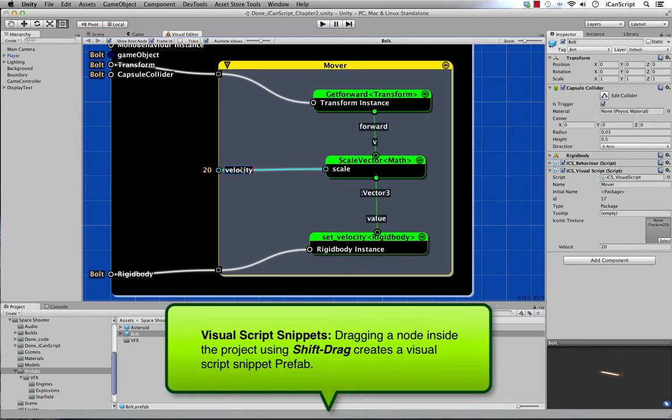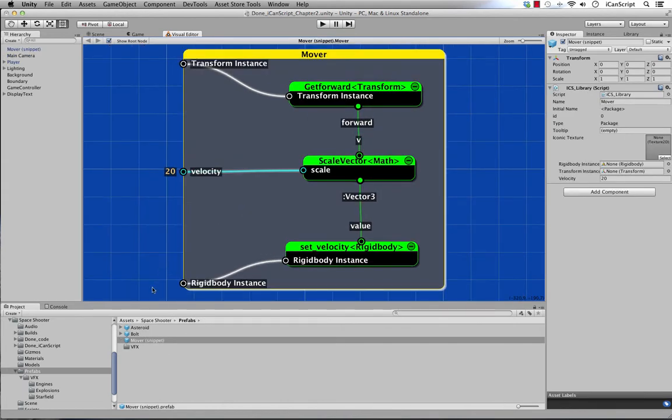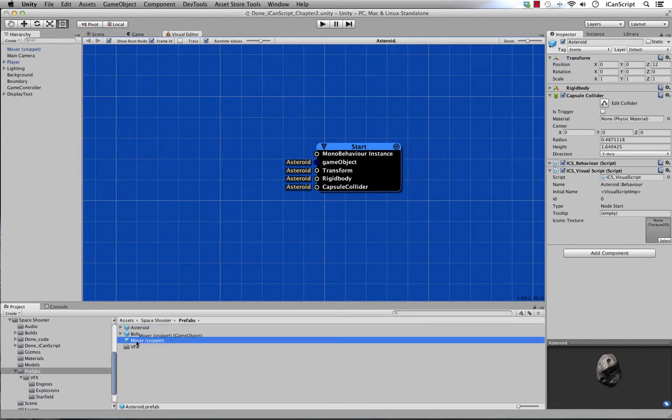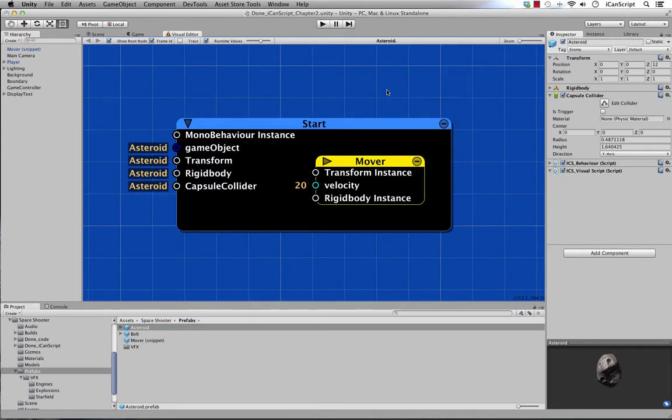We can use an iCanScript concept called snippets, which are similar to cut, paste, and modify for textual code. Shift-click on the mover package and drag it into your prefabs. We now see our mover snippet down here. Go back to the asteroid prefab and drag the mover snippet into it by clicking and dragging. Now connect the ports external to the package.